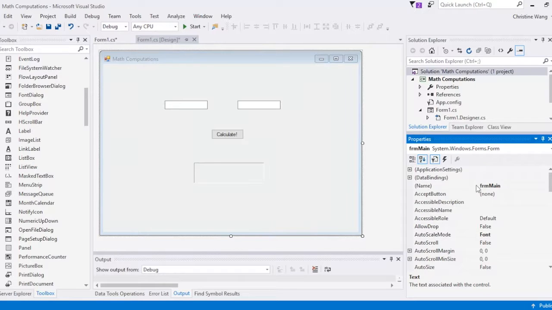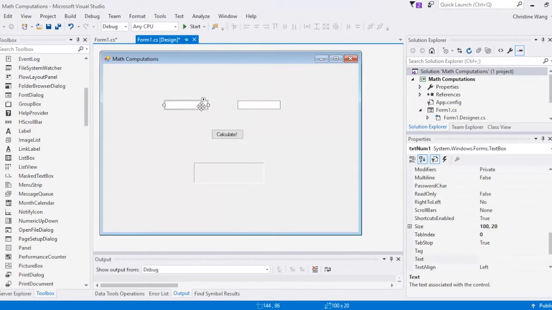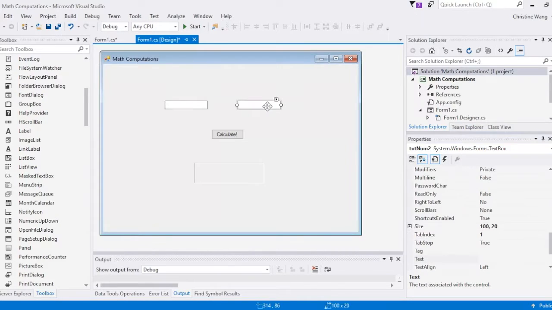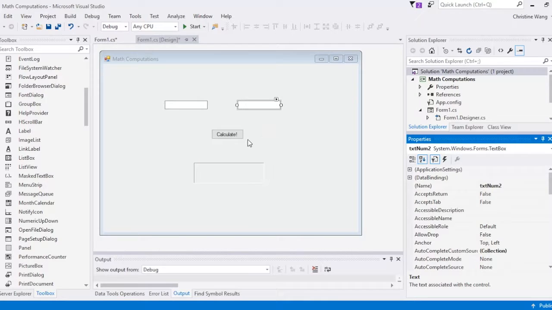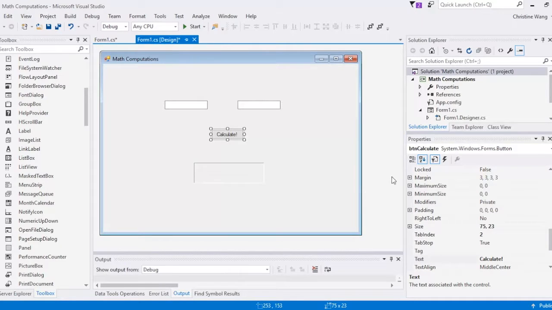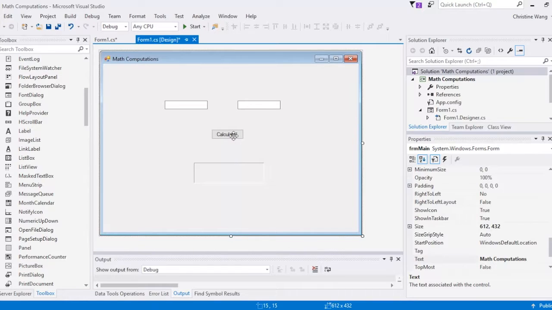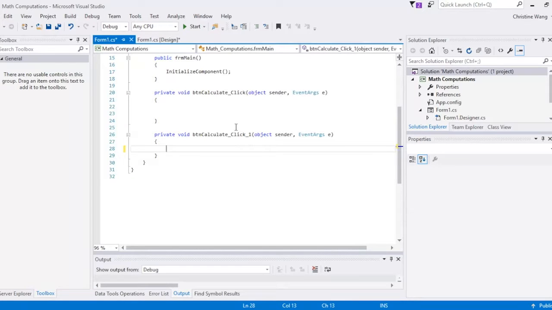I named it FRN main, which you should always do. I put two text boxes. The first one is named number 1 and the second is number 2. I put in a calculate button and this output label, which I called LBO result. So let's get into the code for the calculate button.